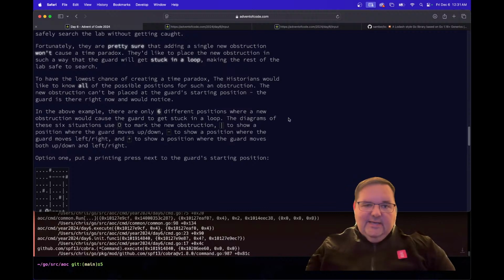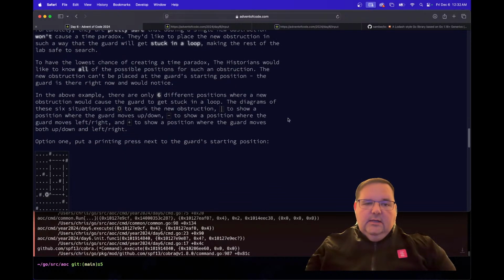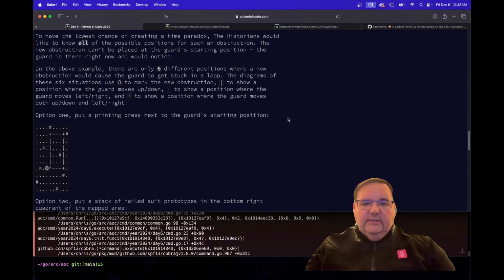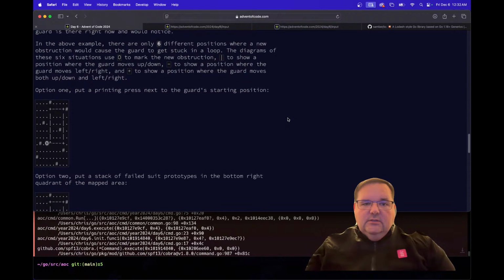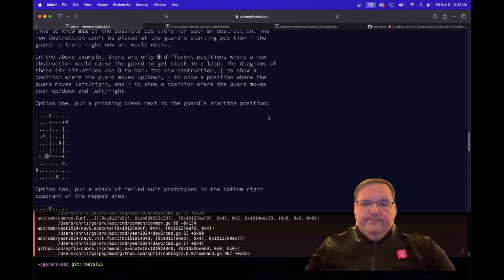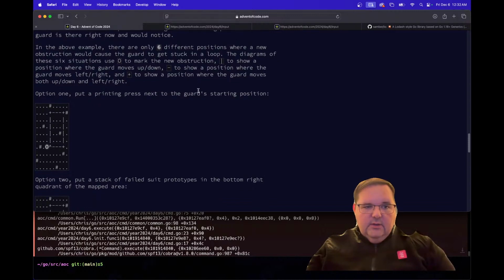The new obstruction can't be placed at the guard's starting position. The guard is there right now and would notice. In the above example, there are only 6 different positions where a new obstruction would cause the guard to get stuck in a loop. The diagram of these 6 situations uses 0 to mark the new obstruction and a pipe to show where the guard moves up, down, a dash to show a position where the guard moves left, right, and plus to show a position where the guard moves both.